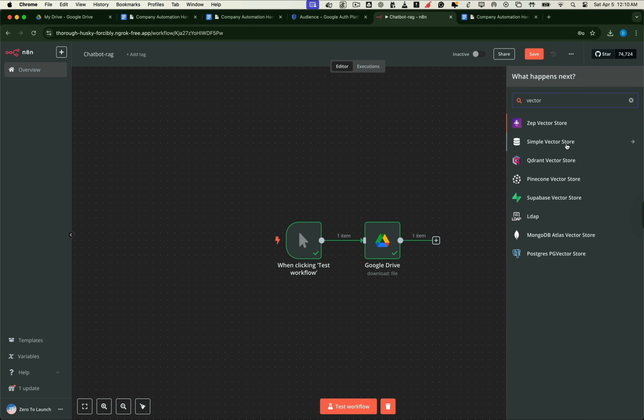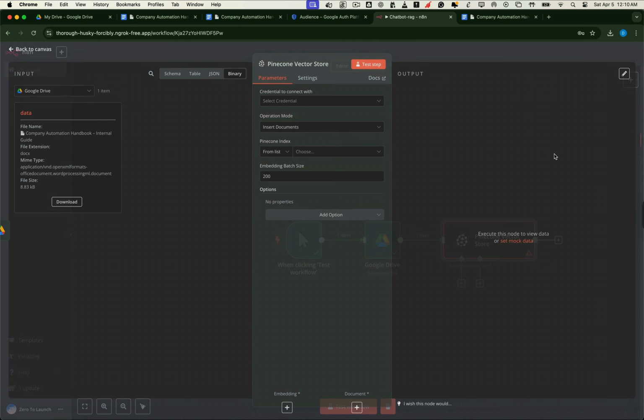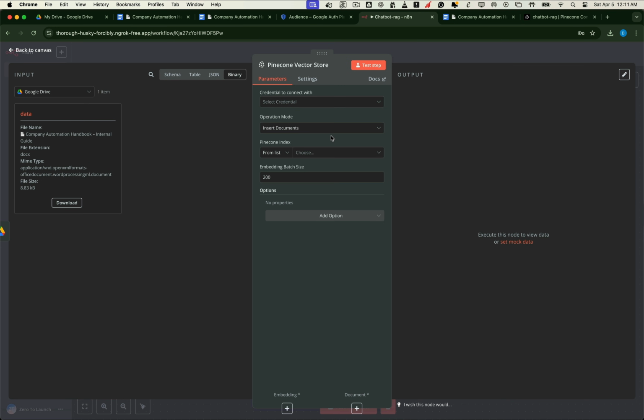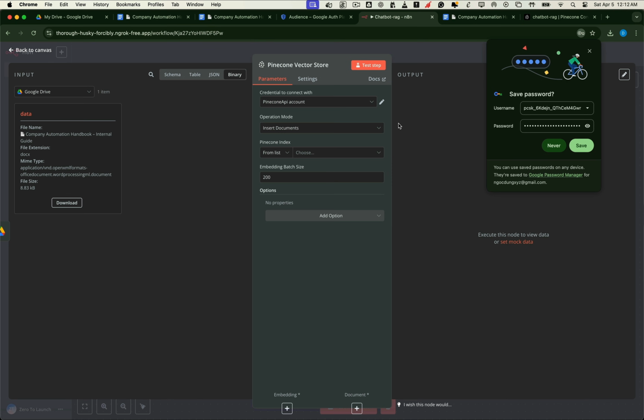Select the Pinecone Vector Store node. Set the action to Add Document to Vector Store. To connect to Pinecone, we first need to add a new credential. Here, we paste in your Pinecone API key, the one we saved earlier when we signed up. Once connected, you'll see the list of your indexes. Select the index you created earlier.